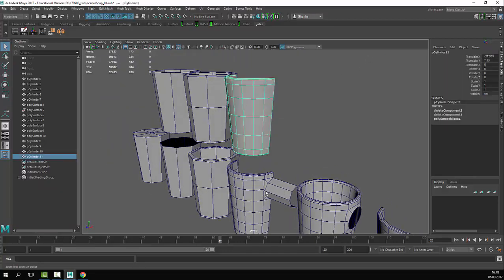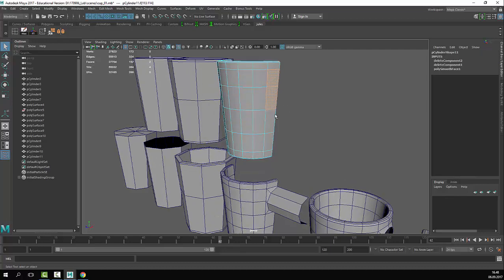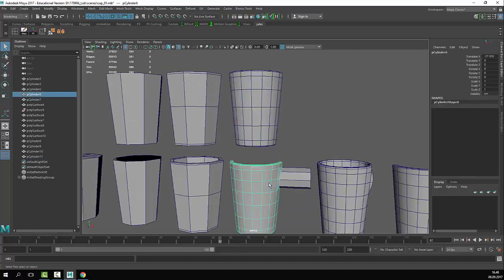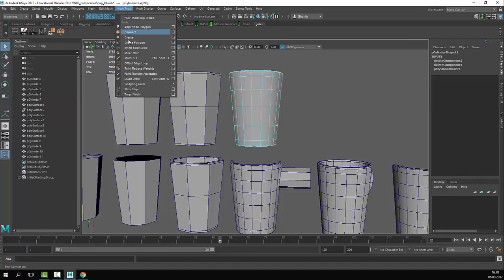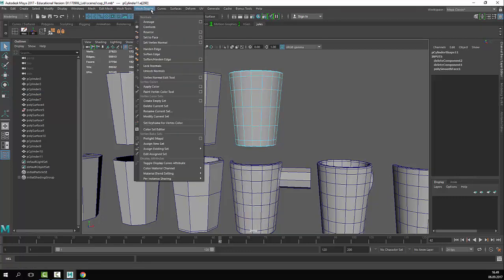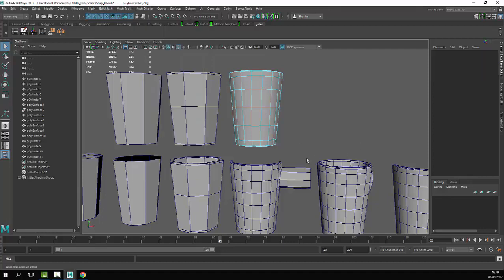And I started making that opening. So I manually made a more even polygon distribution. And to do that, I was sliding the edges around. So that was the slide edge tool, which is often very nice because you can move the edges around the object without modifying the contours. So that's really good.